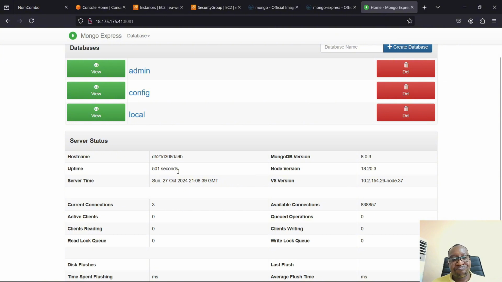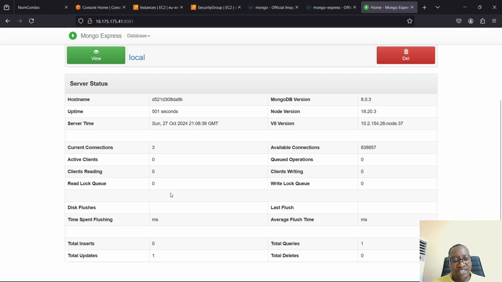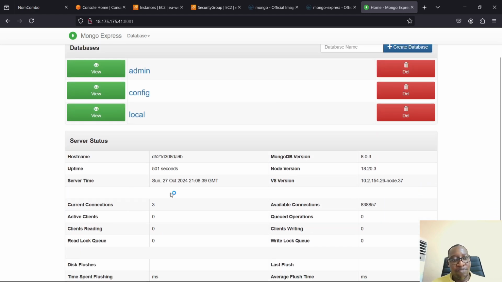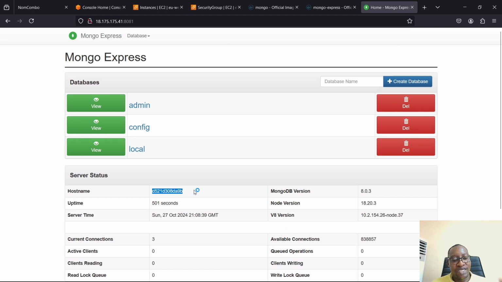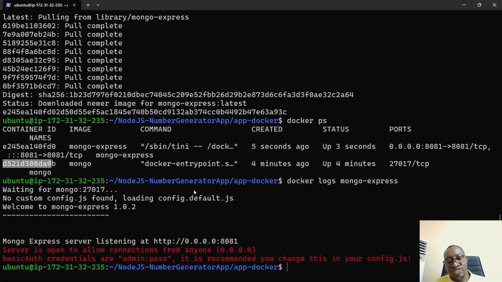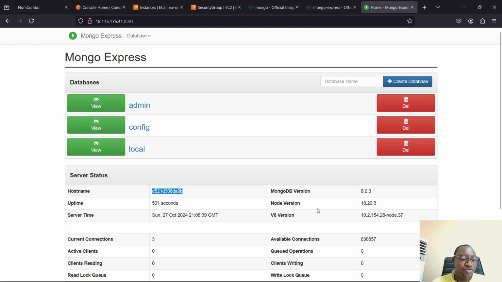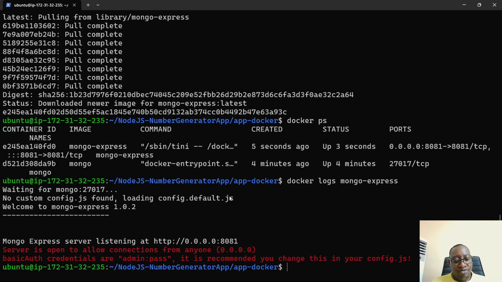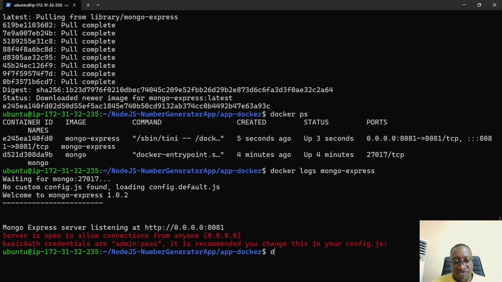Is that okay? And it told us that the MongoDB version is 8.03, and of course the Node version and all of that you need, all right, to know. But what we see here basically tells us that this Mongo-express is connected to, all right, the MongoDB database, and that's a very good, all right, one. Now let's go back again. So I'm going to reduce the view here. So let's go back again.